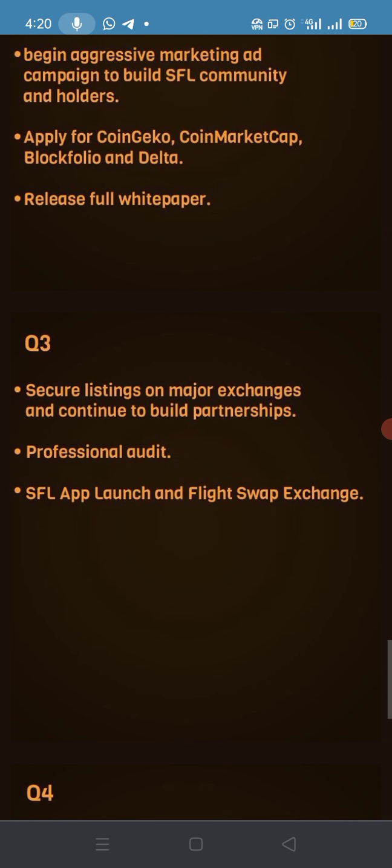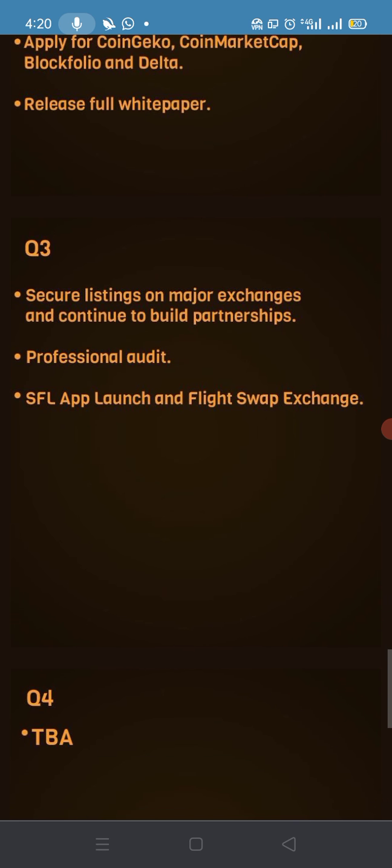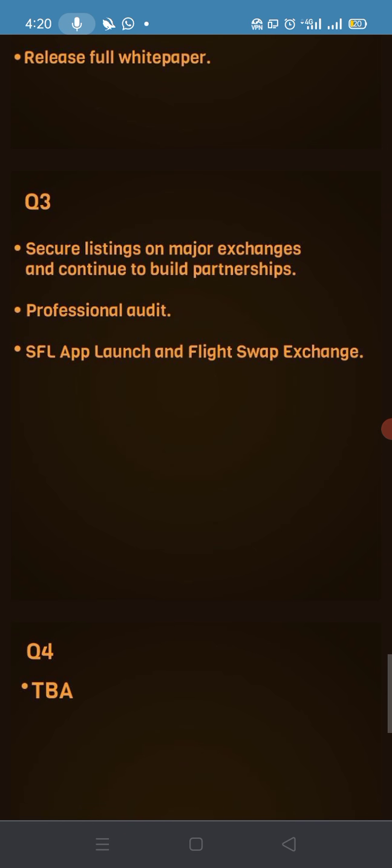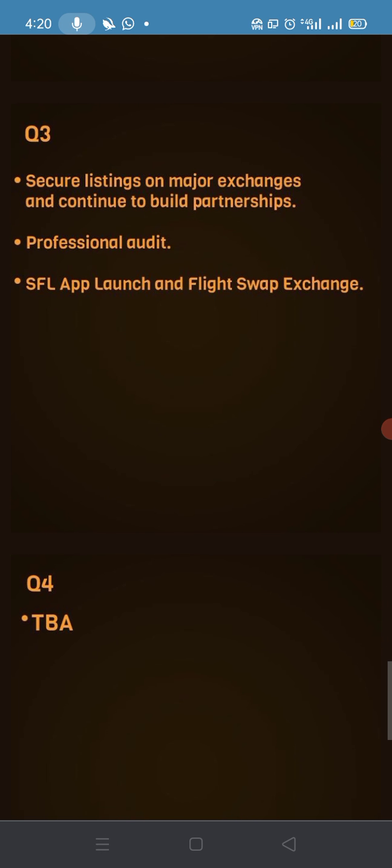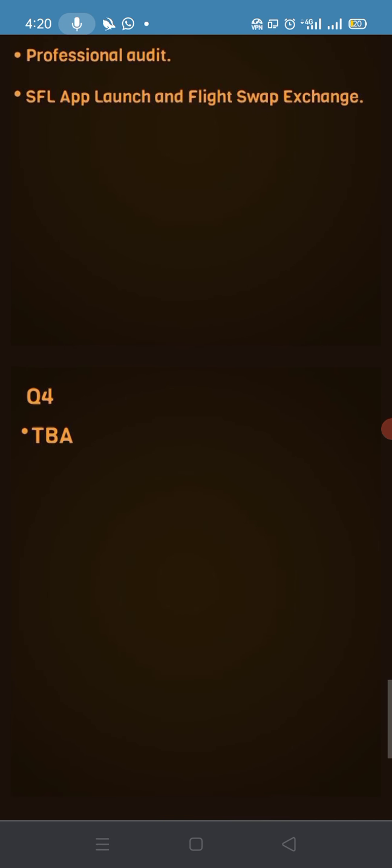Release the full white paper, and in quarter three they secure listing on major exchanges and continue to build partnerships, a professional audit, the SFL app launch and the Flight Swap exchange. And quarter four is TBA.